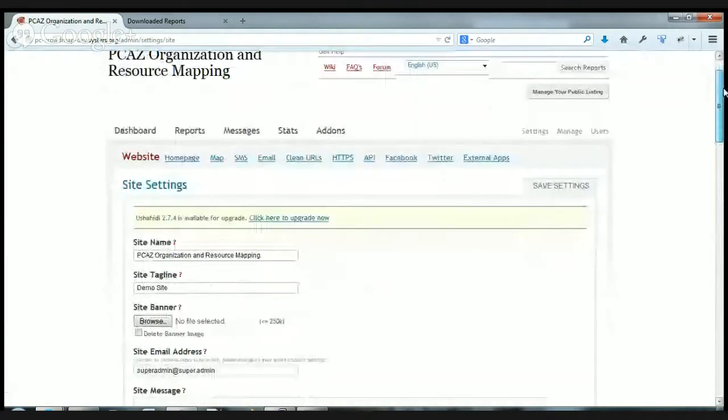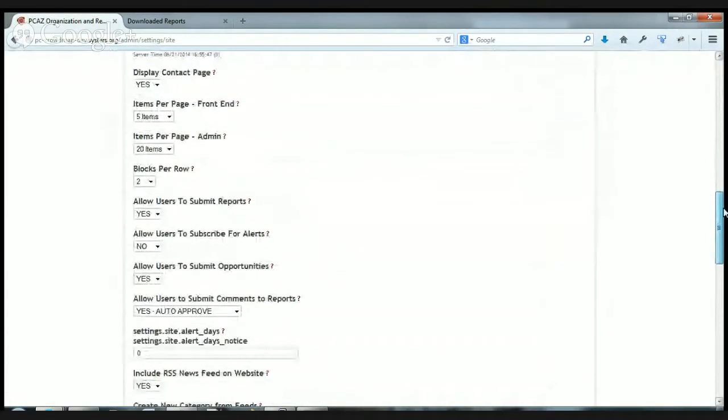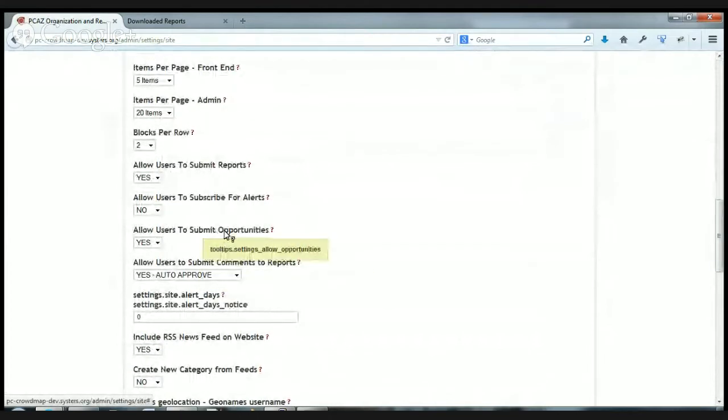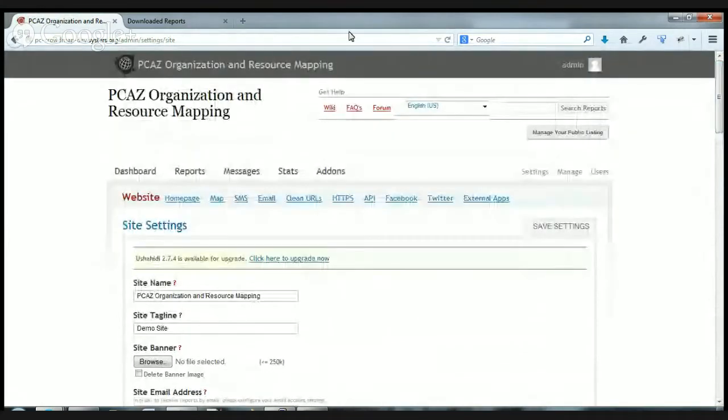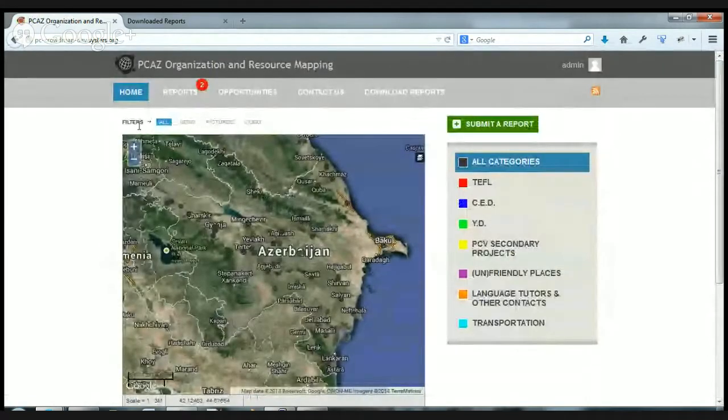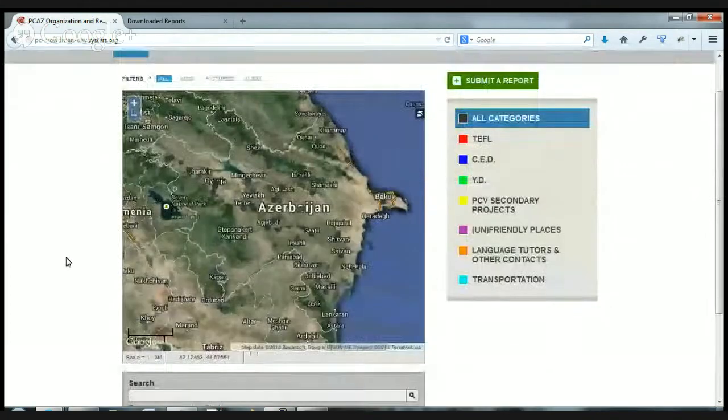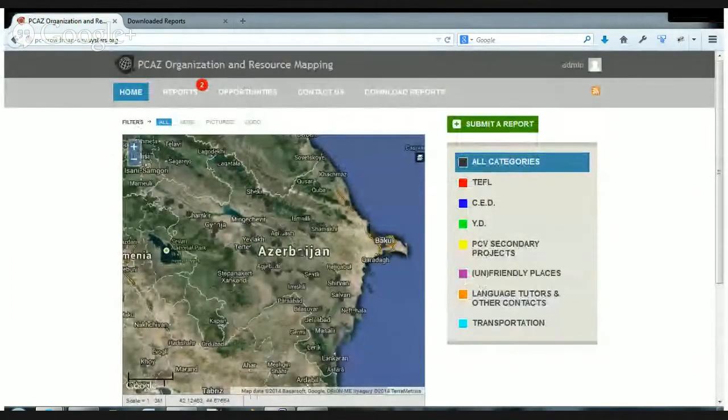Likewise, on this big settings page here, here's Jen's opportunities thing right here, which you can enable or disable. Down here I have where the user is going to redirect. I also have report notifications, so all of these things can be turned on and off. And if we go back to the home page, you'll see now the media filters are back. So you can customize it in a lot of different ways for the particular deployment.